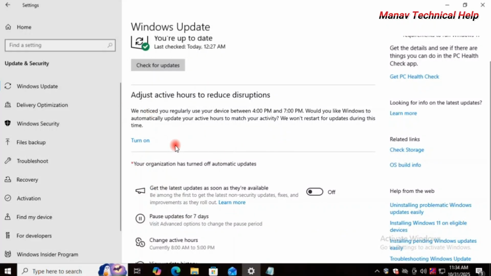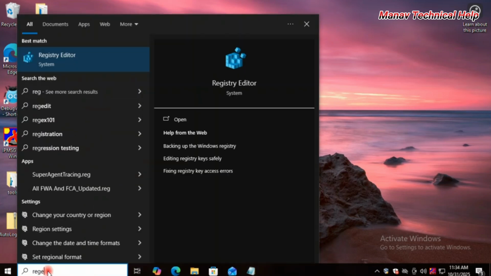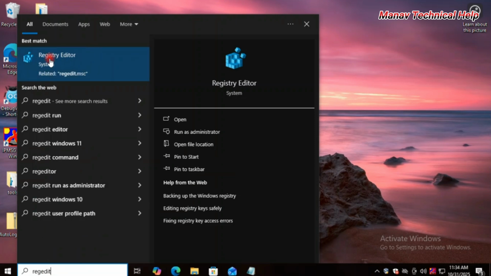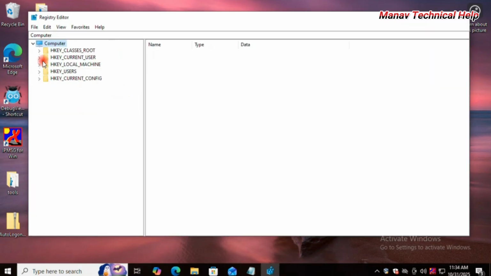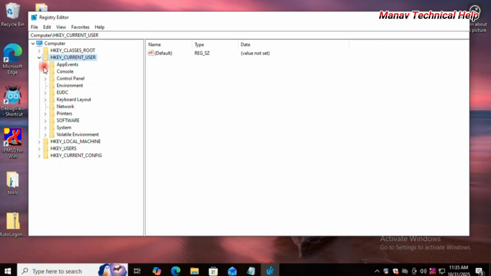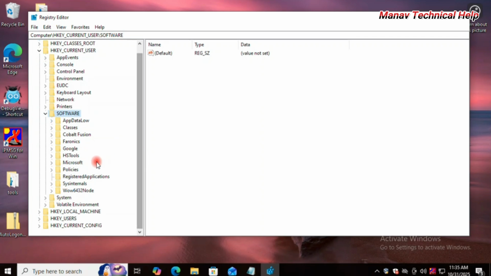So let's start the video. The first method is to type regedit in the search box, and after that click the Run as administrator option. After that, click the Current User key and expand it. And after that click Software, expand it. And after that click the Microsoft option.